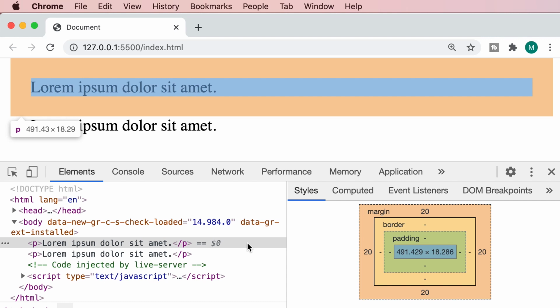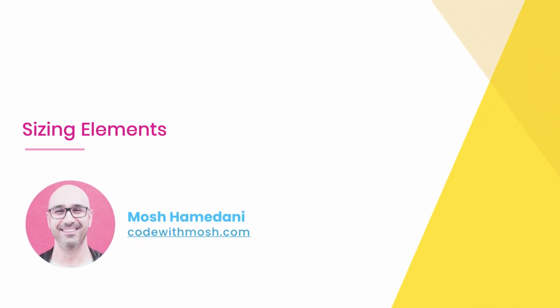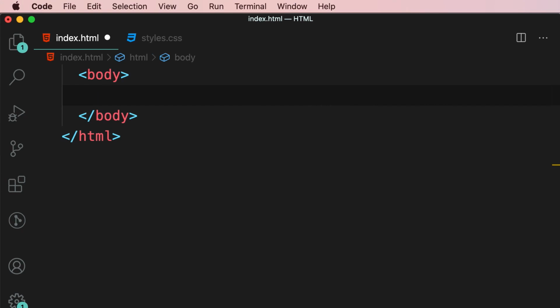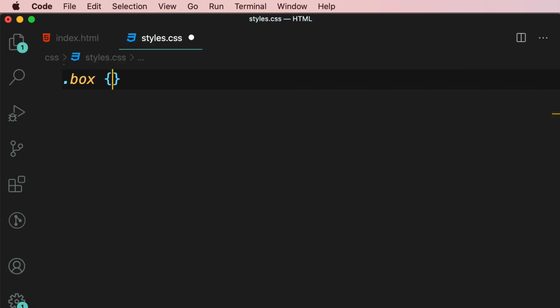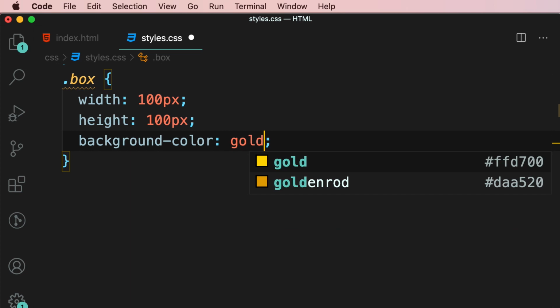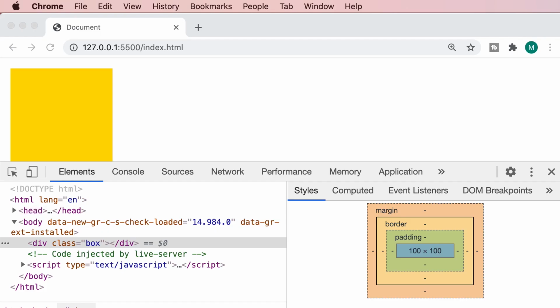Next, we're going to talk about sizing elements. Okay, now let's talk about sizing elements. So I'm going to define a div with a class of box. Now, let's define a rule for our box and give it a width of 100 pixels, a height of 100 pixels, and a background color of gold. So here's what we get.